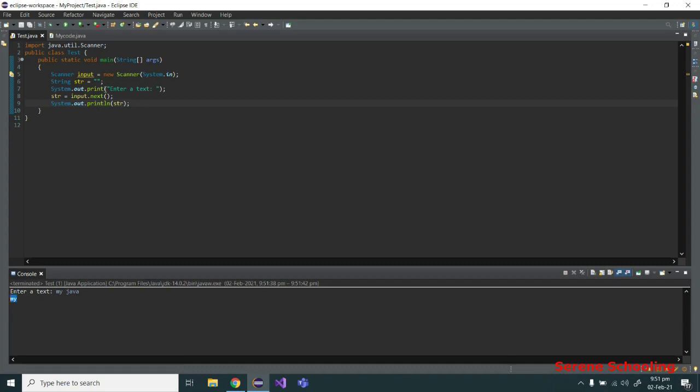Why is that the case? Because we are using the next function. The next function only reads till it sees a white space. As soon as it sees white space, it ignores all the characters after it. Suppose you have multiple white spaces, like this is Java. Now we have multiple white spaces, but it will only read the characters before the first white space. But if you want to read a full line, then use the nextLine function.